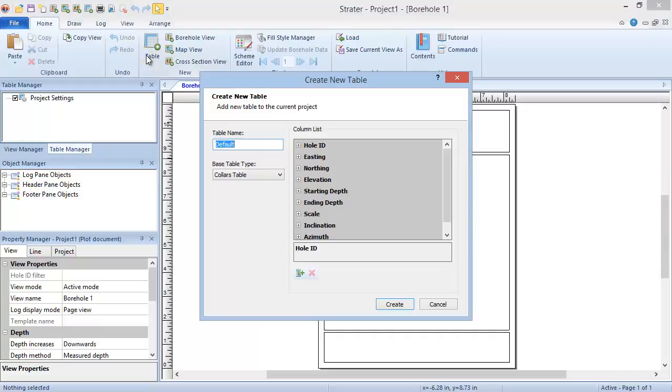In the Create New Table dialog, you will be prompted to determine what type of table to create, and you will need to enter a name for your table. There are 8 table types in Strater. For information on these table types, please see the Table Types training video. Since most logs can be created from a depth or interval table, we will choose one of these to create now.